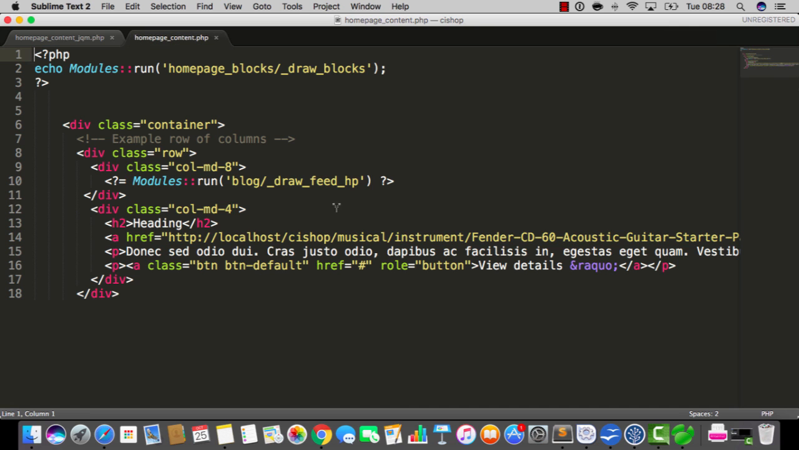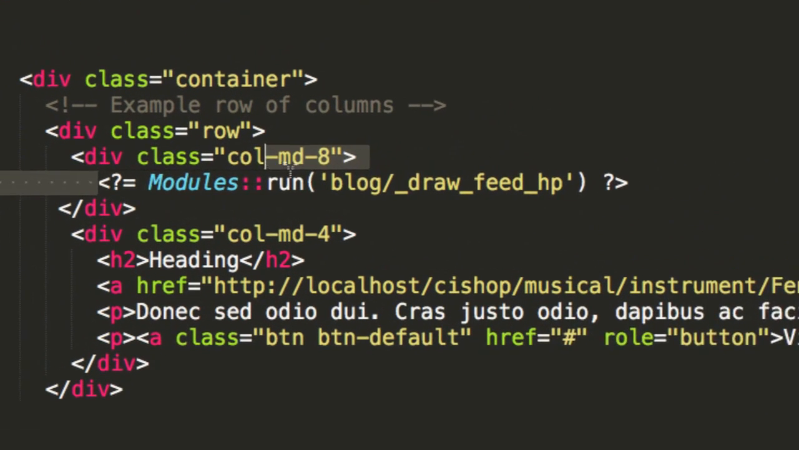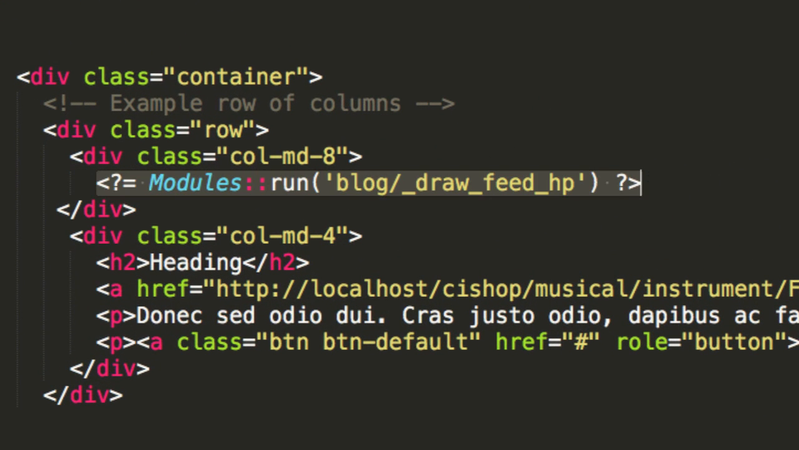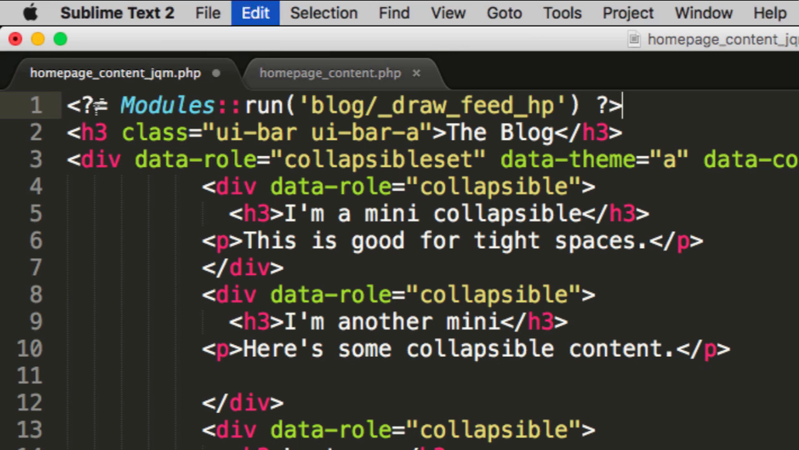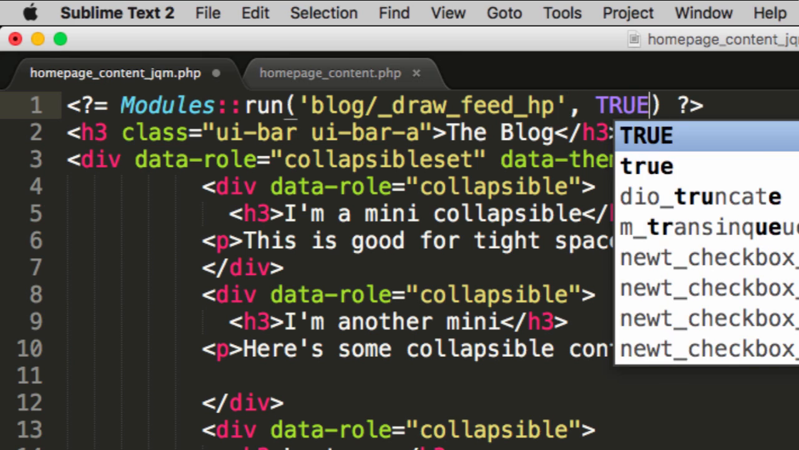Now, if we go to the normal homepage content.php, you'll see that there's a vibe here, modules, run, blog, draw, feed, right? I'm going to copy that stuff there. And then I'm going to chuck it inside homepage content jQuery mobile. The only difference is, finish the sentence folks, come on. Yes, we're going to add a variable in that says true, okay?